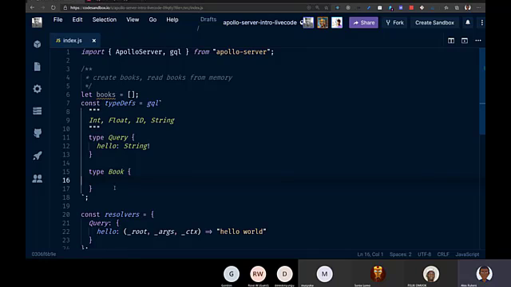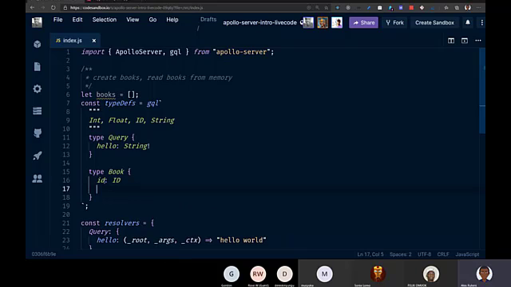A type Book is now an object type that will contain other object types and scalar types. So for example, we know that a book has an ID, and since it's unique, we have the scalar type ID. We know that a book has a title, and it's going to be a string. And this has to be compulsory, non-nullable, meaning that if we request it, it should not return null. It should always return a string.